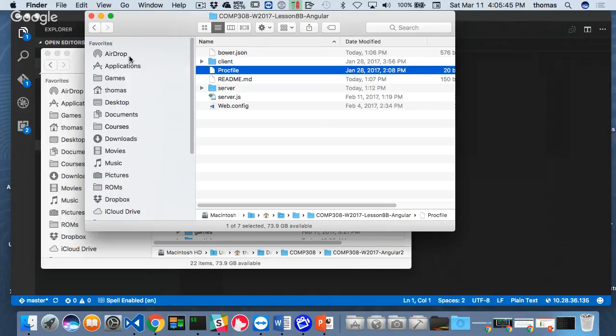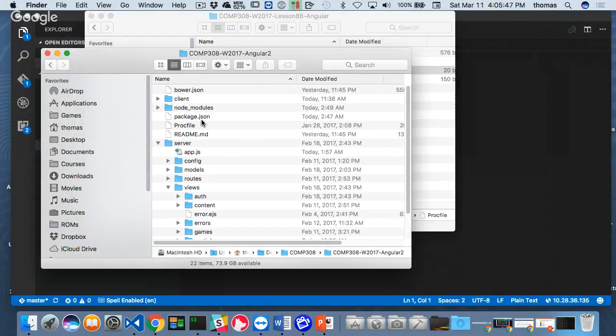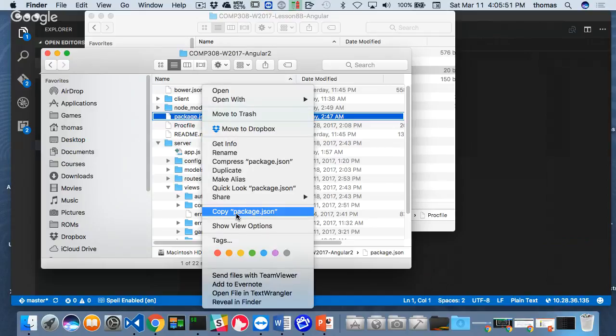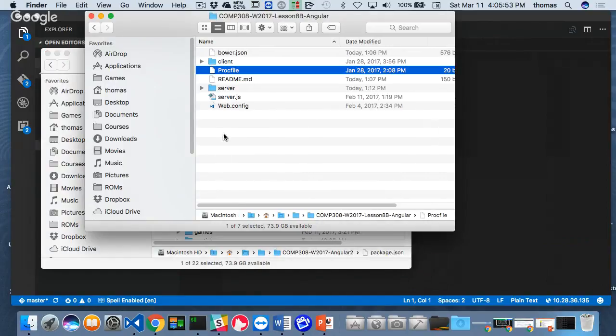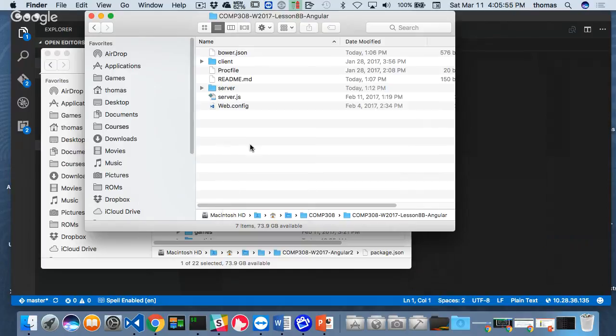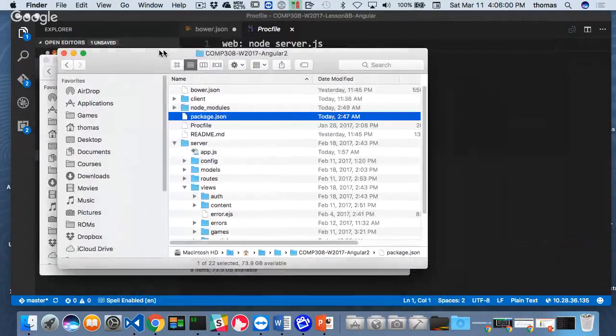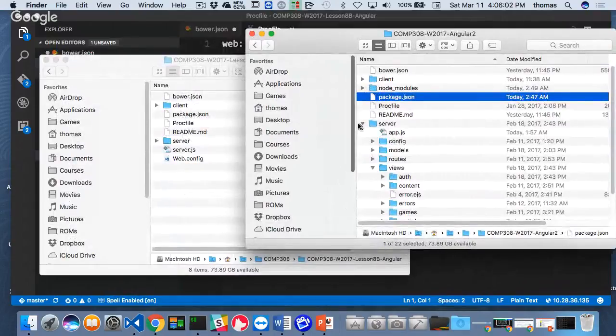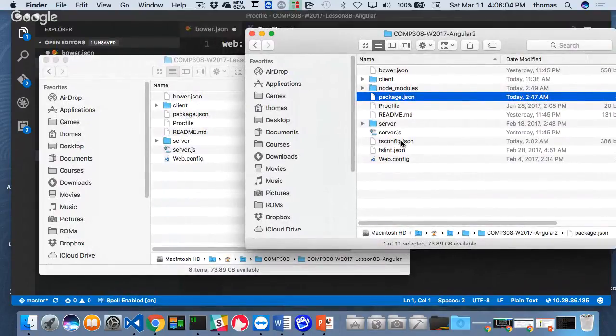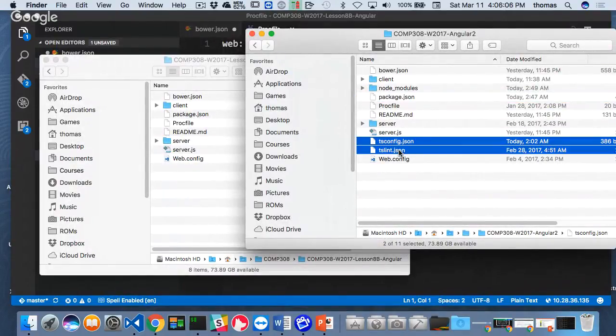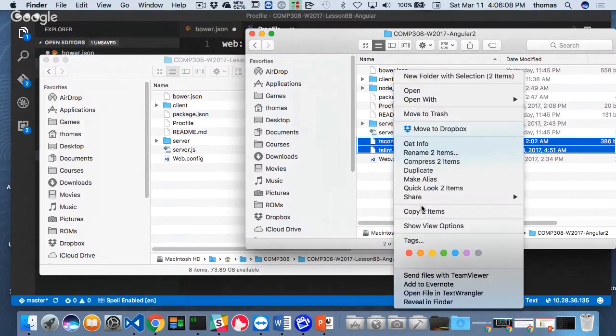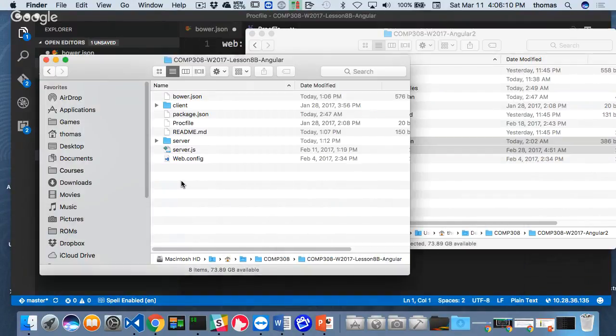And what I'm going to do is take my package.json from my Angular 2 snippet that I made earlier, or last night until very early this morning. Paste it. So it's my package.json. I'm also going to take some of the other stuff that I want in here. For example, my tsconfig.json, my tslint. I'm going to take those two things, copy them, and put them in there as well.